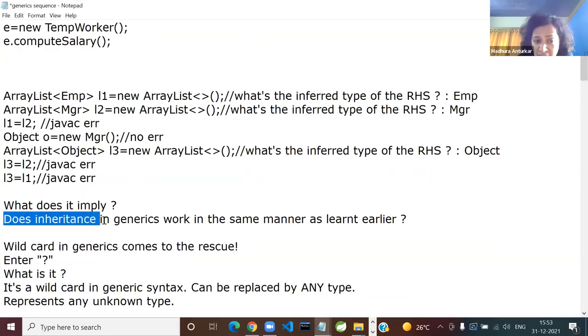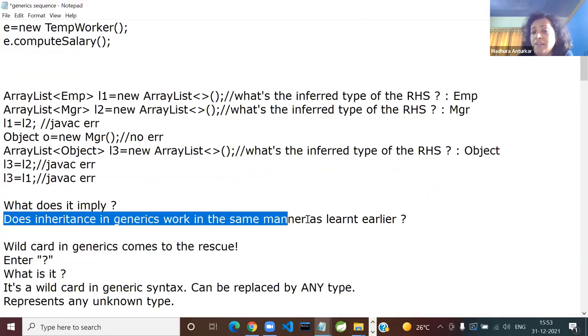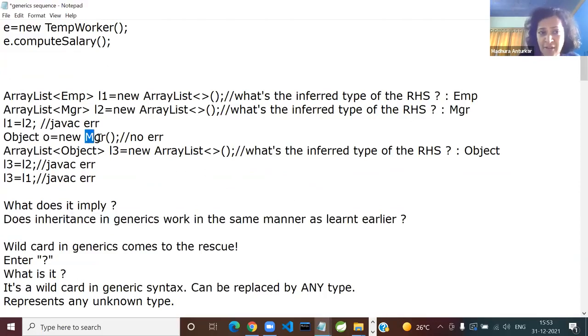So here, does inheritance in generics work in the same manner as learned earlier? Means what? If I say Manager is an Object, is ArrayList of Manager extending from ArrayList of Object? Answer is no. And if Manager is an Employee, then ArrayList of Manager is an ArrayList of Employee.